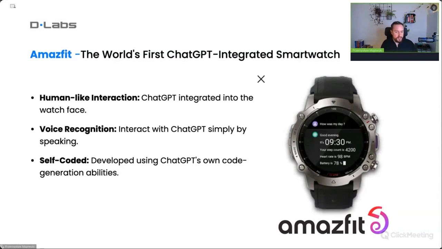But the innovation doesn't stop there, because not only does this watch face facilitate human-machine interaction through ChatGPT, but it was also developed using ChatGPT's code generation capabilities. That's right, the AI played a role in its own programming. So as you can see, as AI and GPT models continue to evolve, their integration into everyday devices like smartwatches isn't just on the horizon, it's already here.